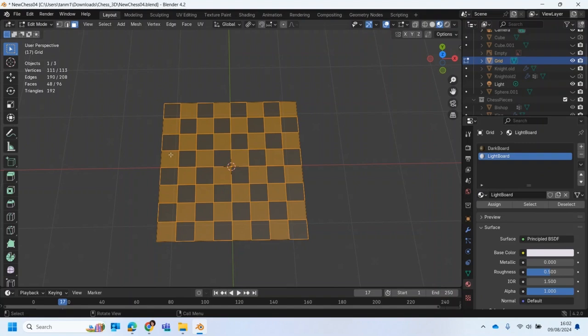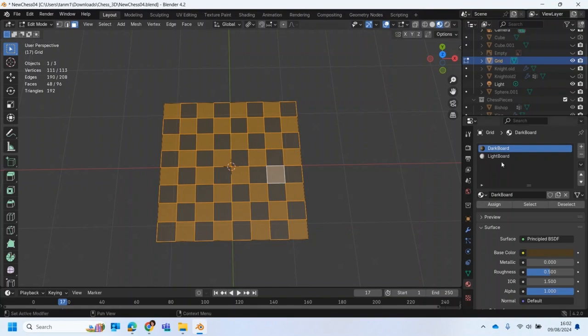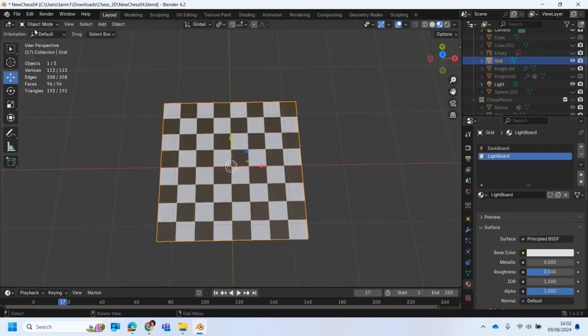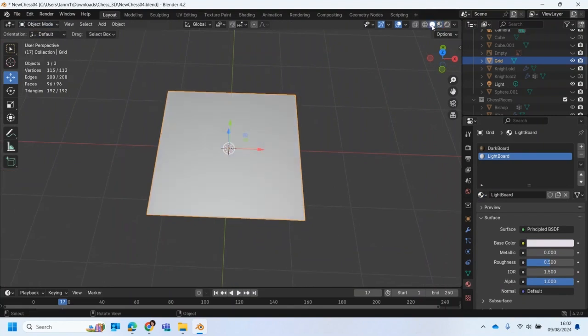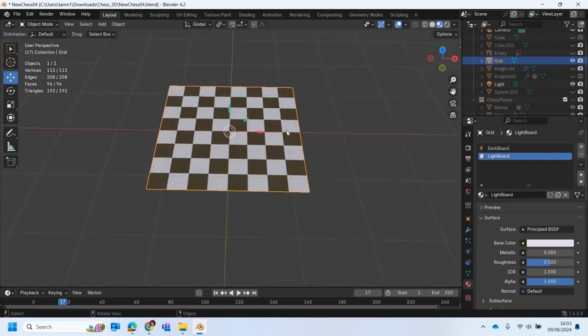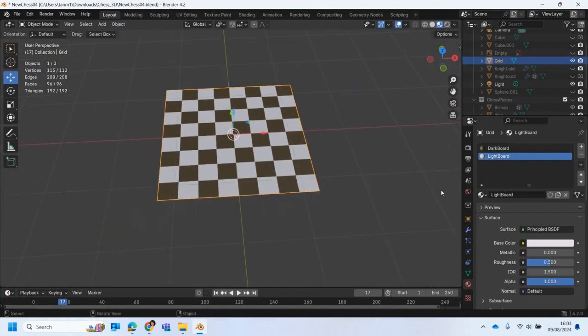So for this object, I'm adding those 2 materials that I created, the dark board and the light board. The dark board, I assign to those ones. So now I'm going to select invert, and I'm going to select the light board, and then I'm going to assign. If you don't see it, it's because you're here, so you need to come to this or that one, a different viewport shading. So yes, I have now my board. I'm not doing the colors yet. I'm just creating 2 different materials.